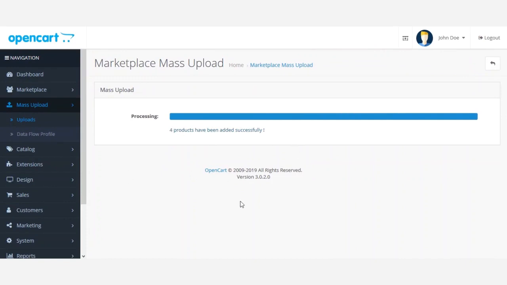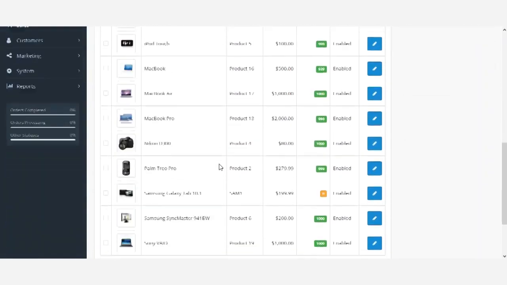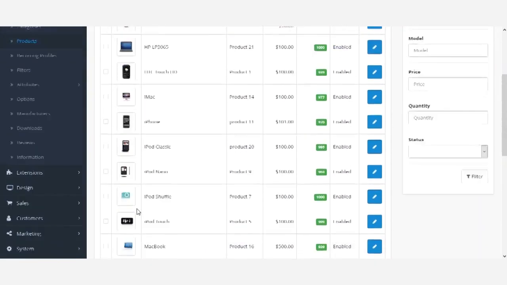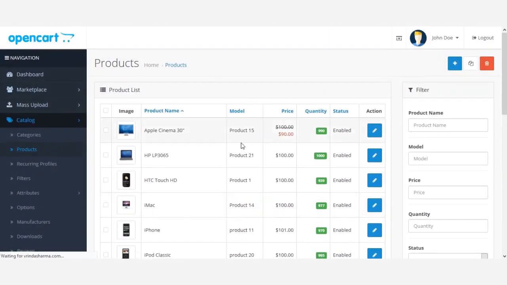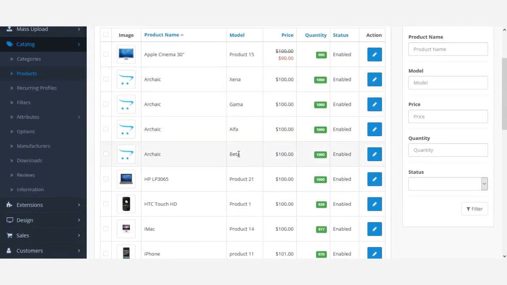and here you can see that the 4 products that I had added within that XLS file have been uploaded. Now let me go to the product section. Here you can see that we have 17 products only, and now let me refresh this products page for you, and now you can see that our beta, alpha, gamma and zeta products have been added.